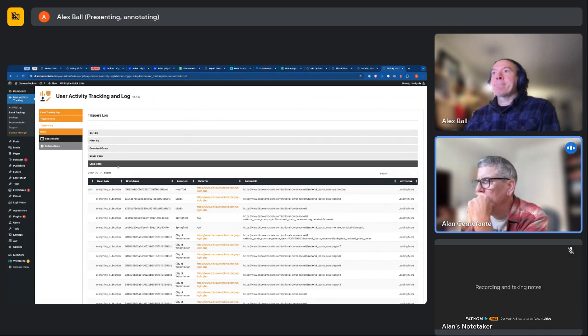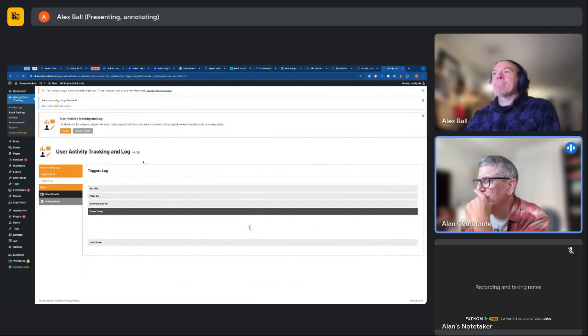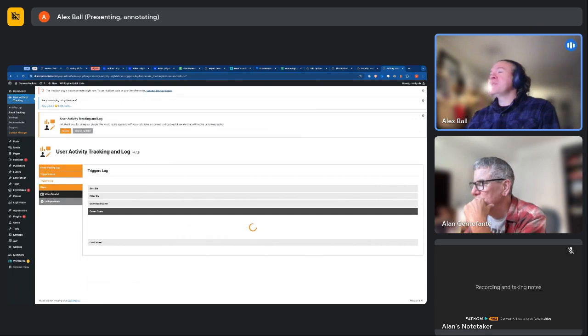So download loads more. Let me just see if it's okay. It's coming to me. Okay, got it. Cover open will tell us when they clicked on a cover to view more details about it.